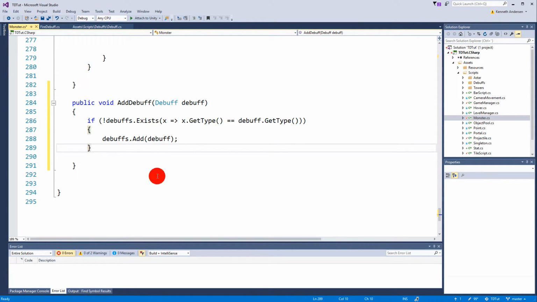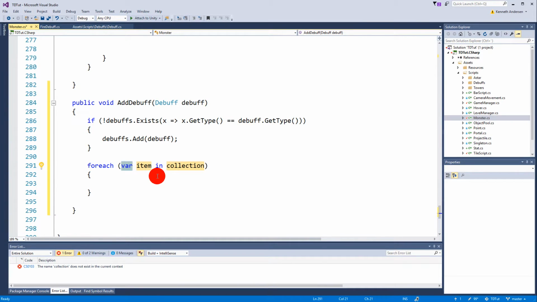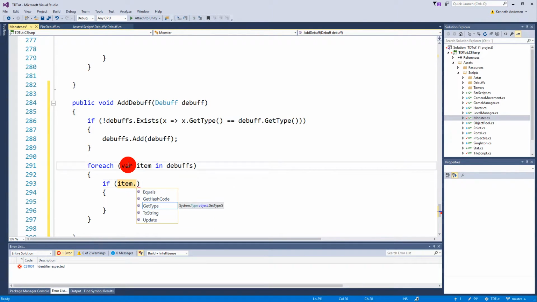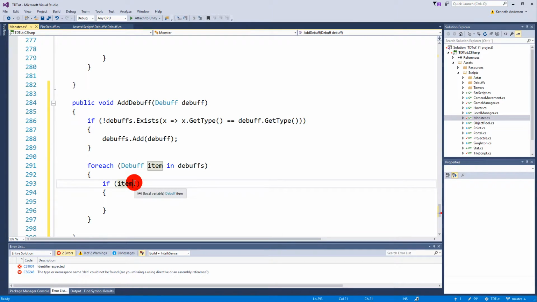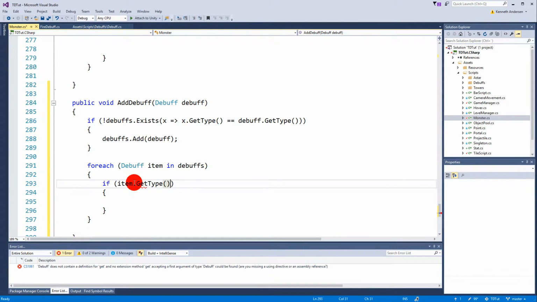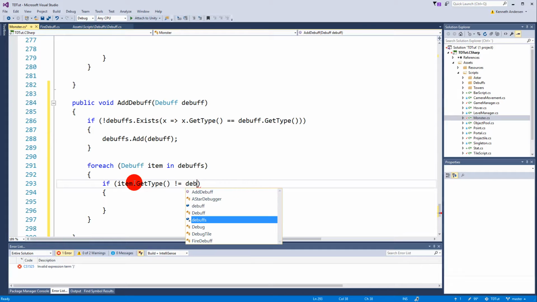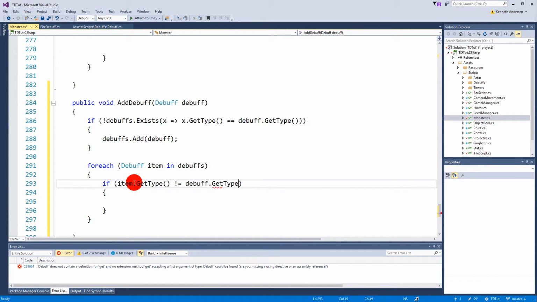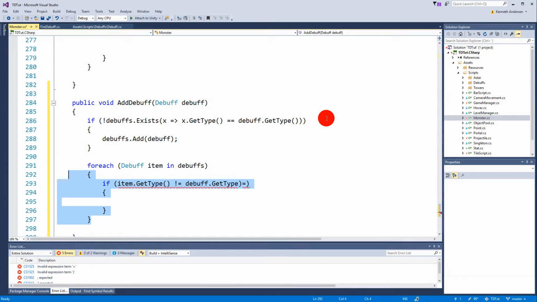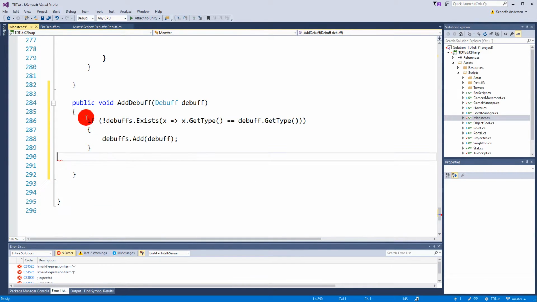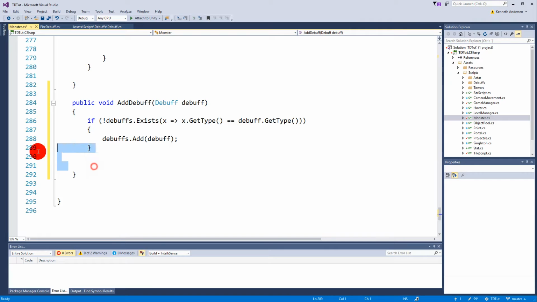So this code here would be the same as making a foreach loop that runs through debuffs, like so, and then we check if item.debuff.GetType isn't equal to debuff.GetType, and so on. This is exactly this code here. It's going to be the same as this one up here. This is just a shorter form of doing it. Okay. Just so there's no confusion.